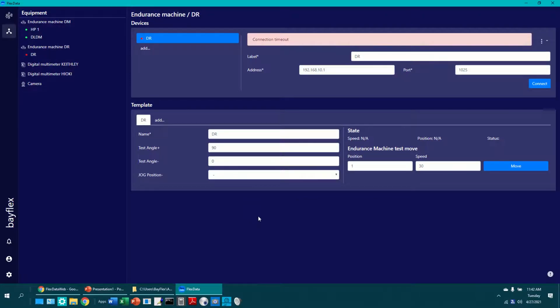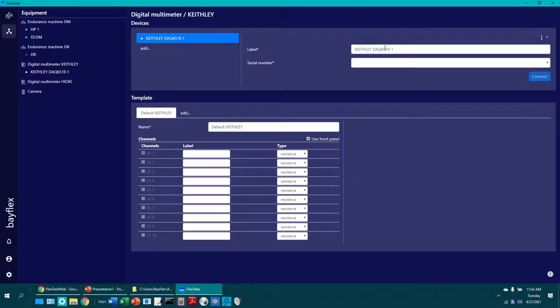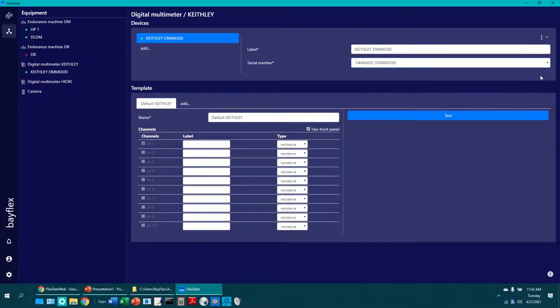To install a Keithley meter, click on Digital Multimeter Keithley on the equipment page. Click on Add. Keithley meters will show their serial numbers. Select the one that you want to install, then click on Connect. In my case, the Keithley meter is a DMM6500, so that's what I will type into the label window. If I had more than one, I would probably put a 1 after the first DMM6500.